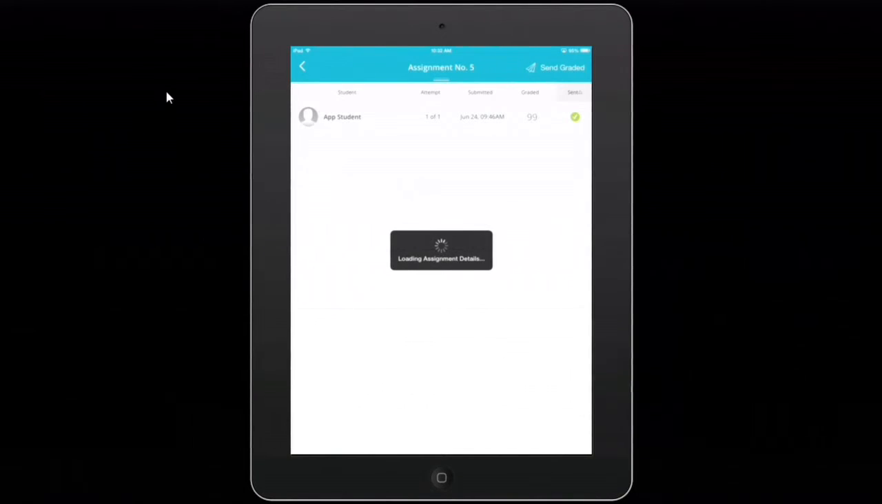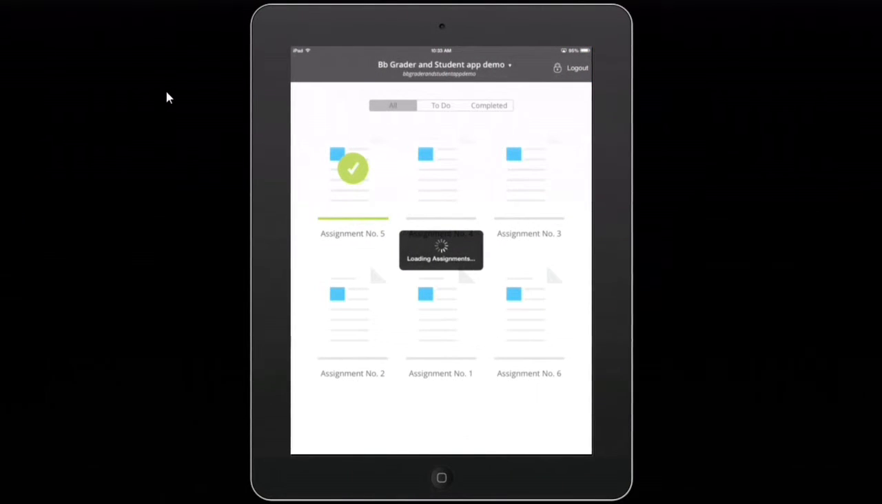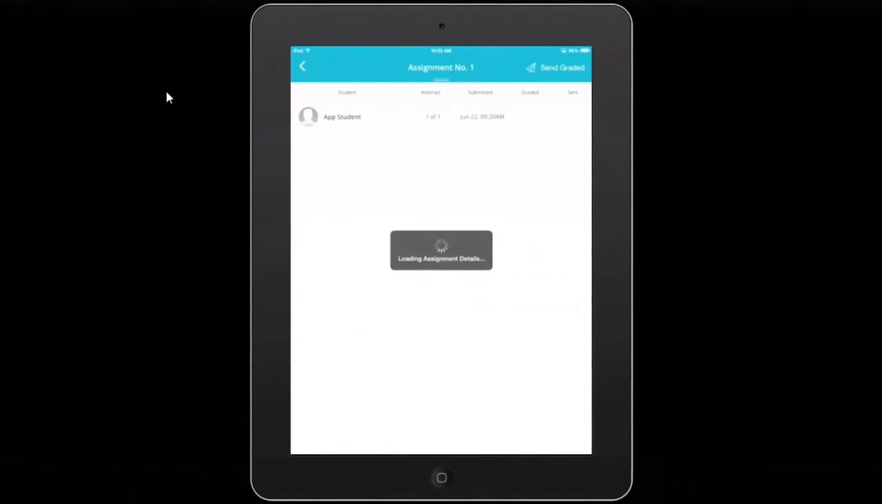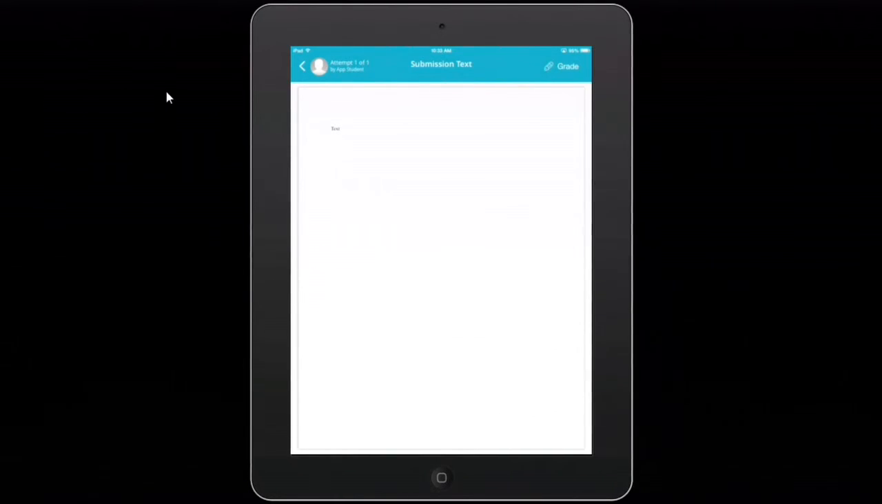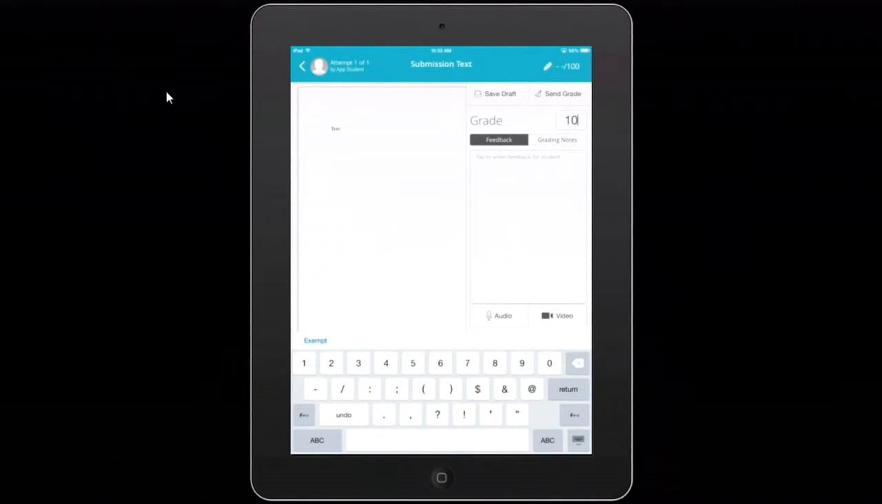And so that's your BB Grader app. Go back to the main screen to select a different assignment. We'll look at this one, for example, and this submission was just some plain text. This is the one that we sent on the student app, and you can grade that if you'd like. Also, we'll go ahead and give this one 10 points and tap to enter feedback and all that stuff.